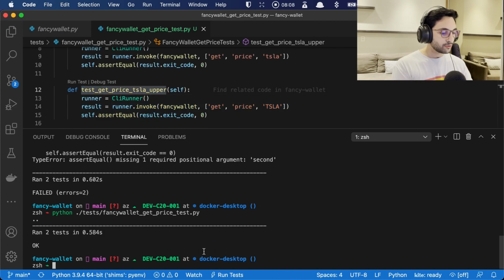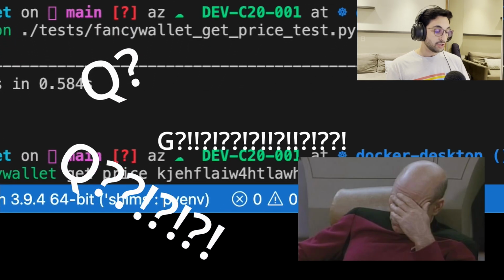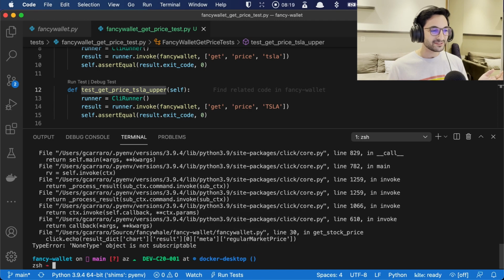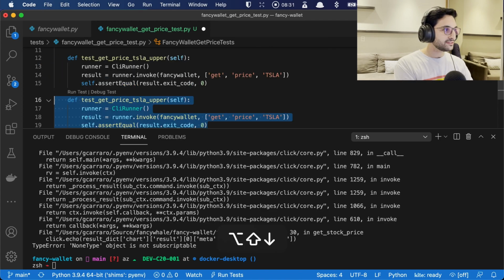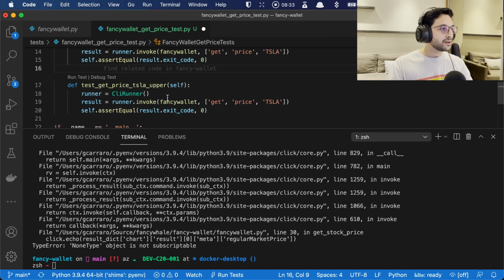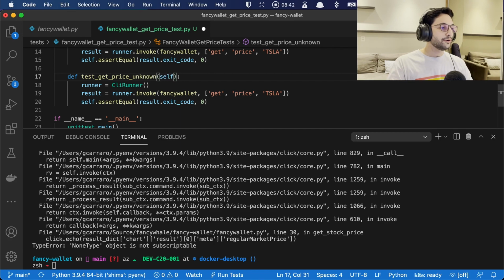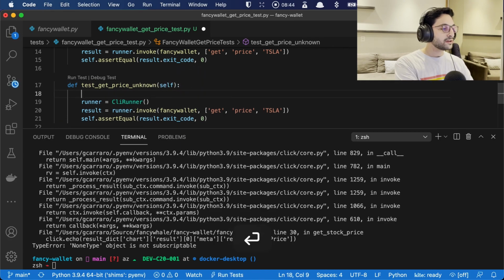Now, let's say we do something crazy, right? So let's say we just grab the price for QJEHFLA. Wow, no. It's going to just throw this crazy error for us, isn't it? Because it's going to try to query the information from an object that is empty. So let's treat this, shall we? Let's create a new test, which is going to be test get price unknown. There we go. And that's going to be just a crazy company called Unknown.